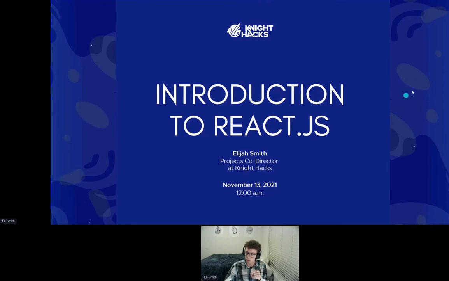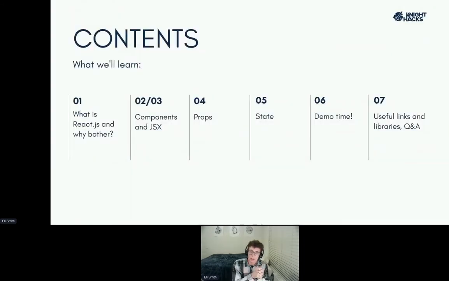All right, so a brief outline of what we're going to talk about. First, we're going to talk about what is React.js and why bother with it. And then we're going to move into components and JSX, which is how you describe rendering. And then talk about some other important things, props and states. And then hopefully spend as much time as we can on the demo at the very end, so you guys can see what putting it all into practice looks like. And then at the end, I'll give you a couple of helpful links, and we'll have as much time as possible for questions and answers if there are any.